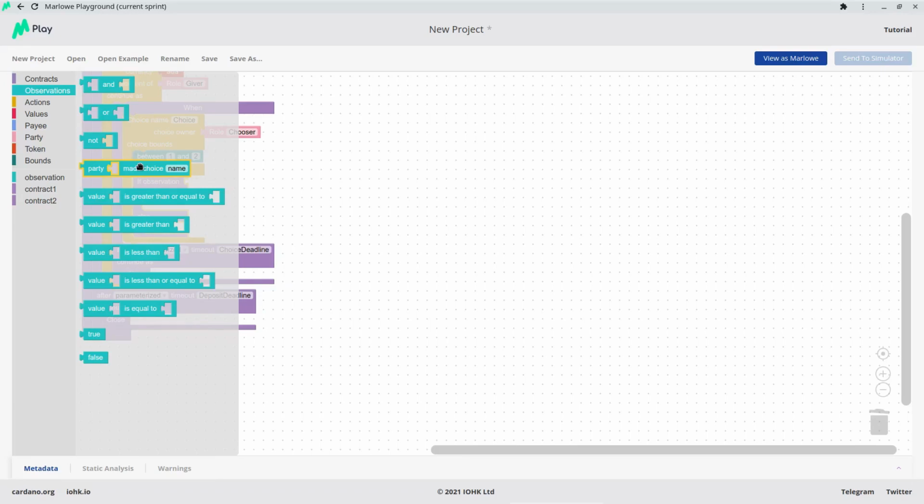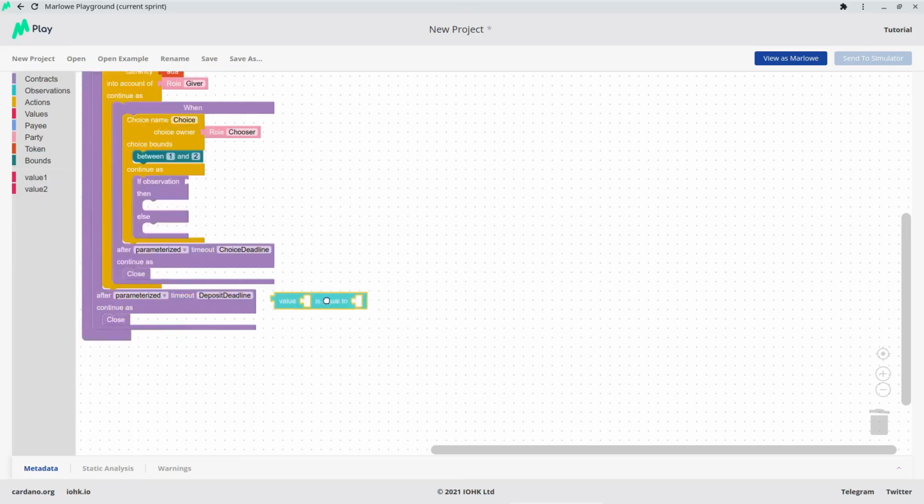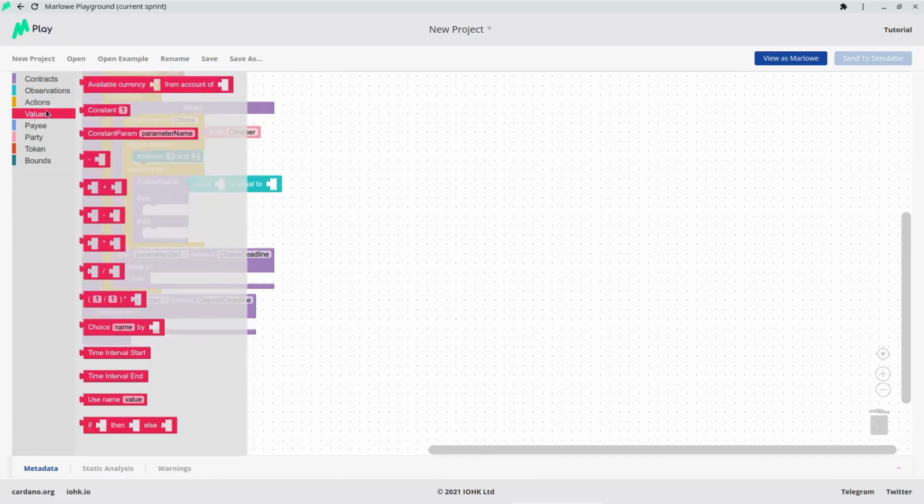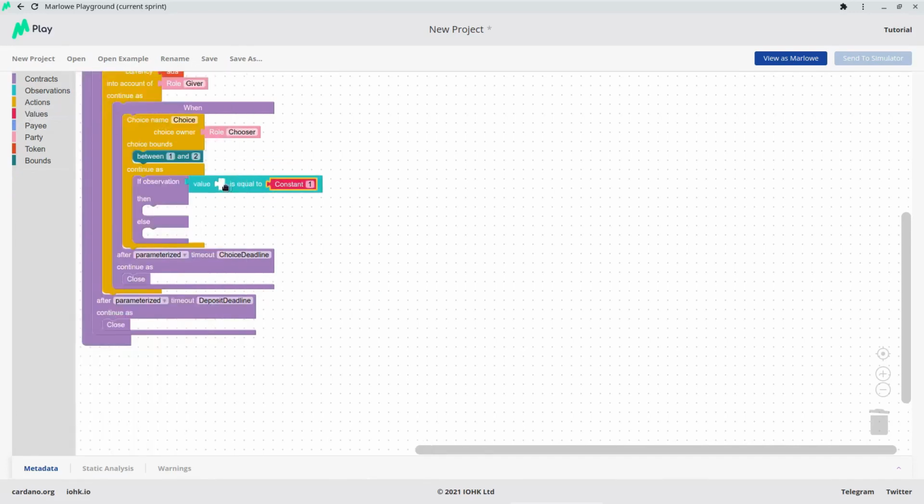So what we need is we want to check whether the choice value equals 1 or 2. So we know it can only be 1 or 2. So the observation we want is we want to check whether it's 1, say. And if it's not, we know it's 2. So this would be value equality. So, and the 1 value will just be the constant 1, let's say, this.